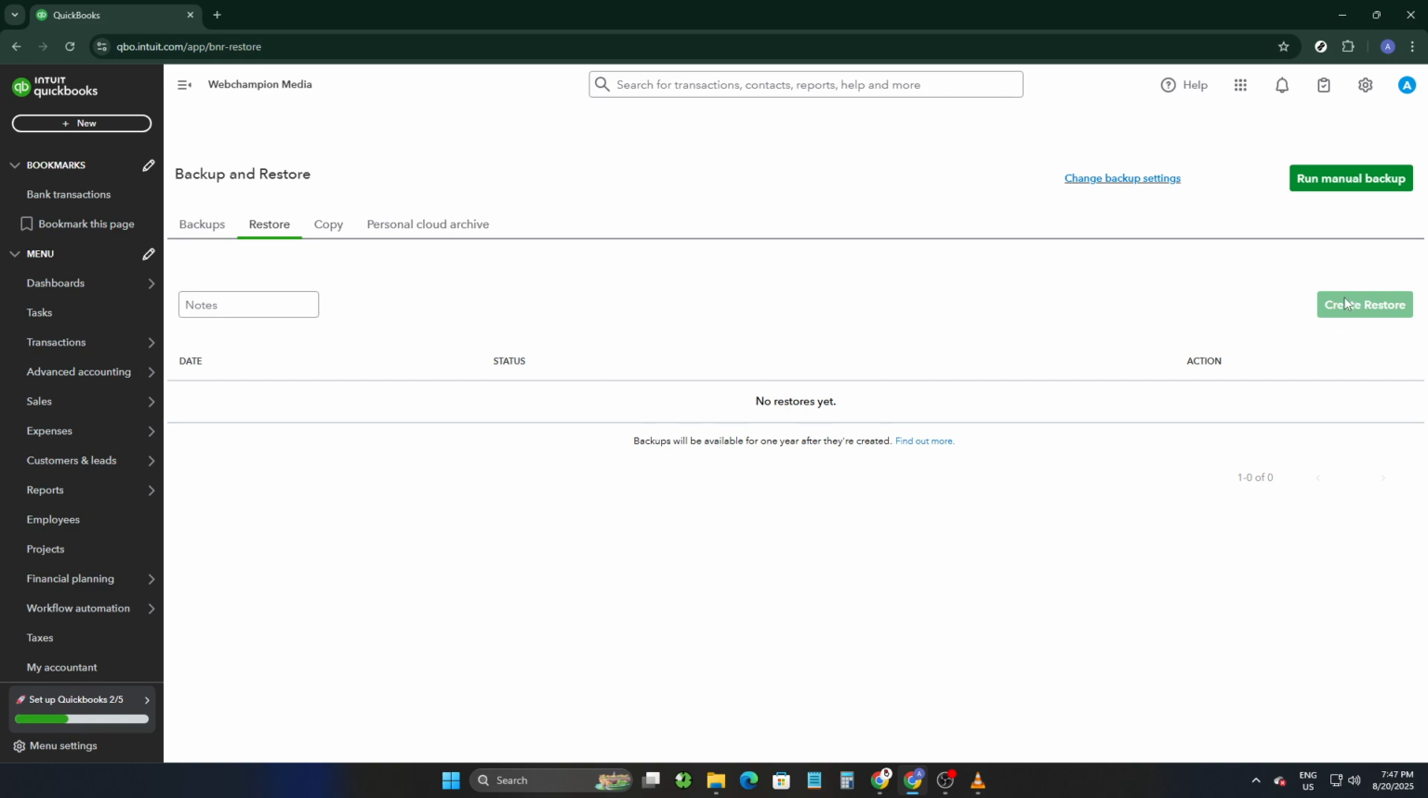Next, it's time to pick the backup you want to restore. If you see the exact backup point you need in the list, simply select it. But if you want to restore your data to a specific date and time, choose Create Restore and pick your desired point in time. Now, QuickBooks may ask you to take care of a few things before moving forward.